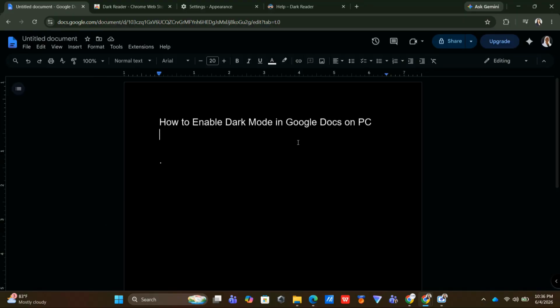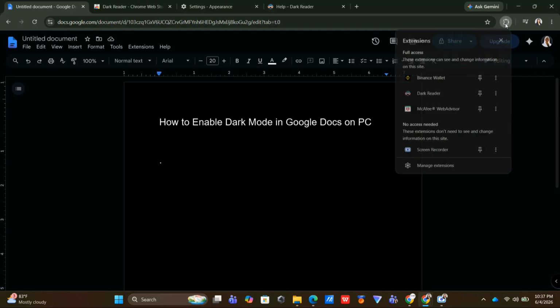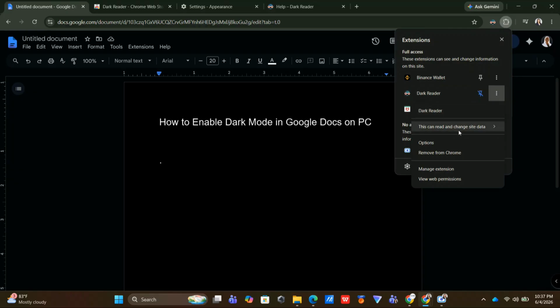If you decide you want to revert to the standard light theme, it's as easy as disabling the dark theme in your browser settings, or turning off the dark mode extension. Your Google Docs tab will immediately return to its original appearance. And that's all there is to it. Hopefully this guide helped you easily learn how to enable dark mode in Google Docs on PC.